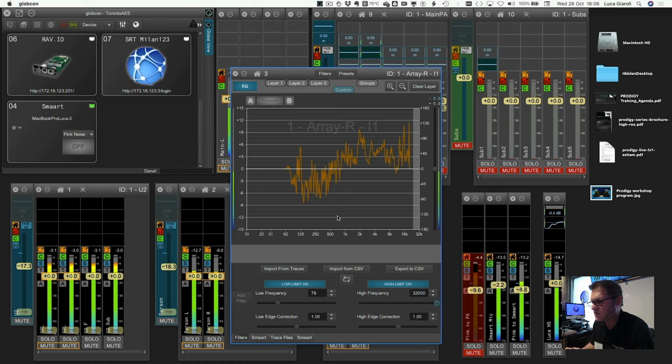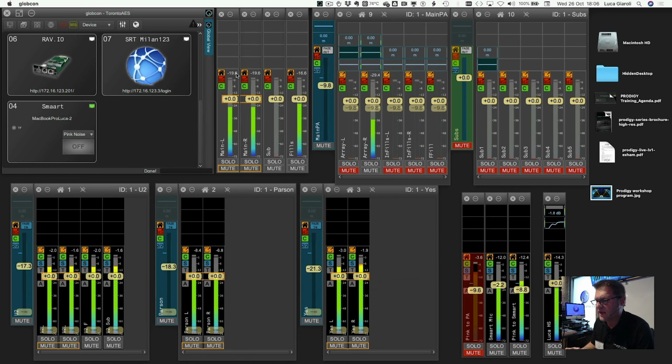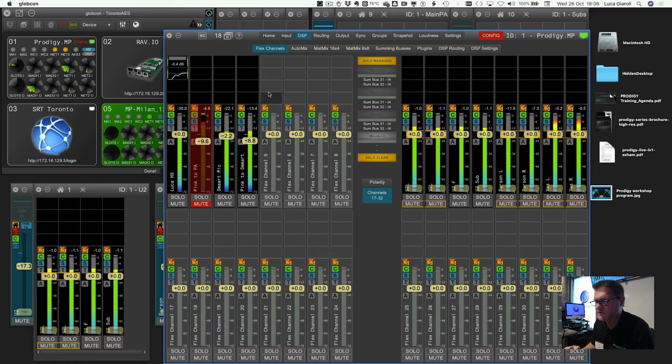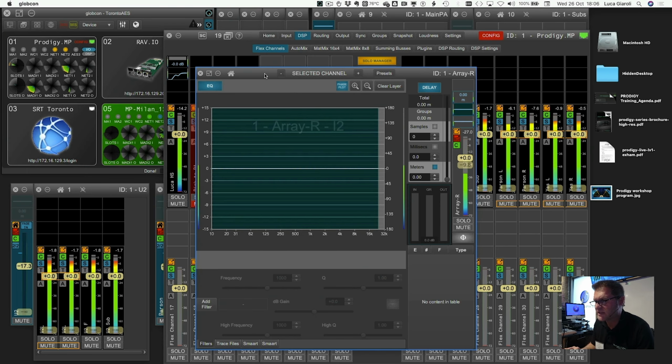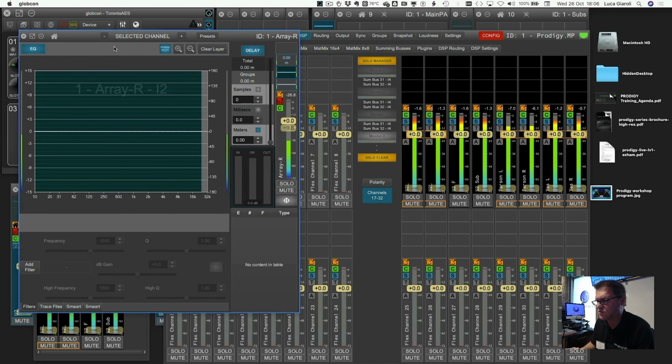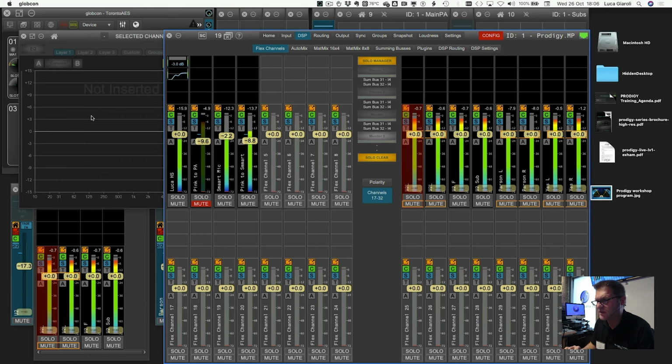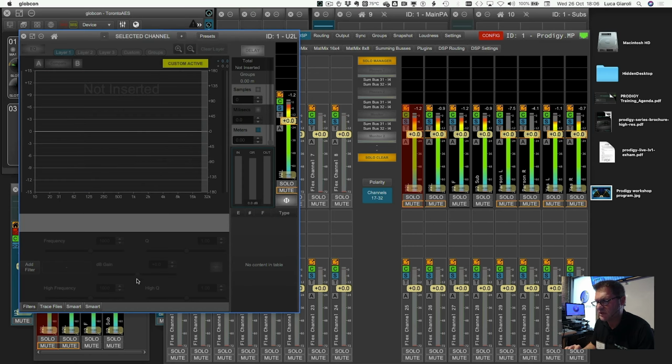Let's open the pink noise. And since we want to do that, we can do this. We open the Prodigy MP. There's a simple selected channel page that we can open, which can be expanded to the maximum. So the selected channel is like the selected channel in the console. Whatever channel you select is completely controlled from here.